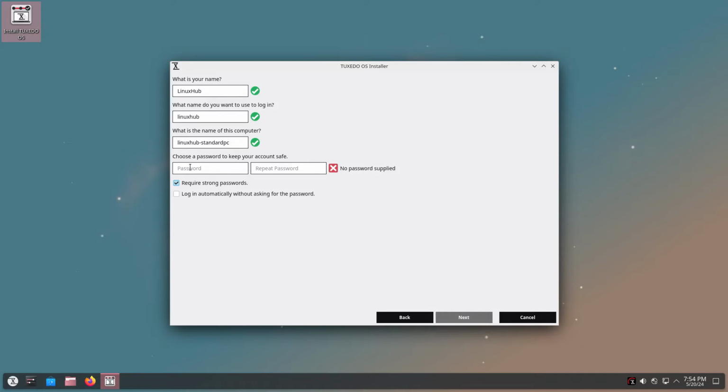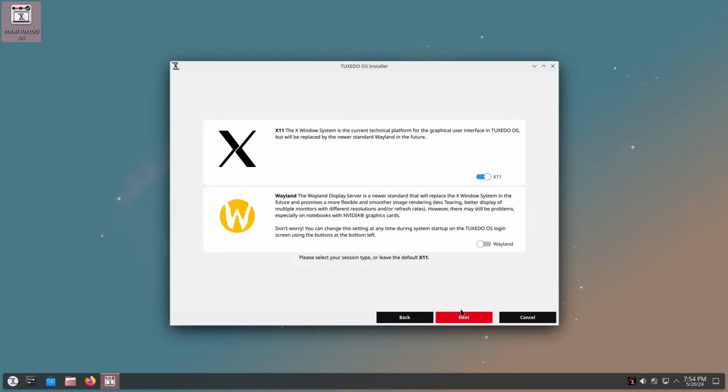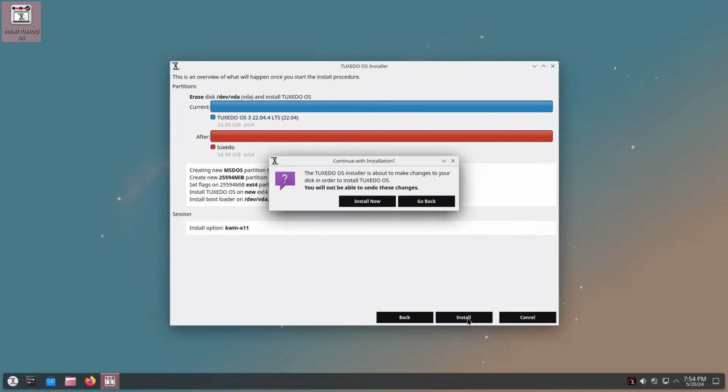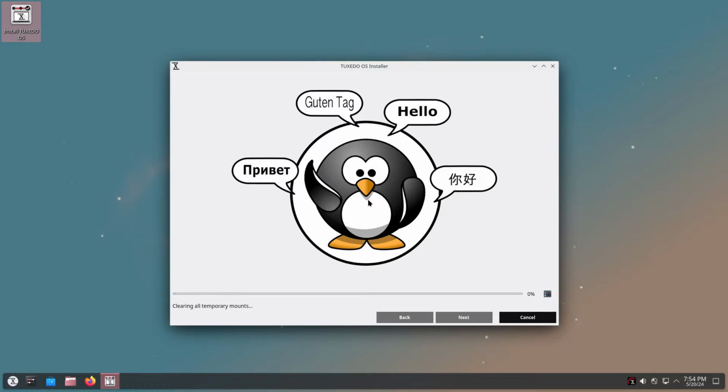All right, next I'll give it a strong and complicated password. That's not 12. And then right here, there's a button that says require strong passwords. I'll uncheck it. And for myself personally, I'll check login automatically. Click Next. The option again for Xorg, X11 or Wayland. Stick to the default. Install and install now.